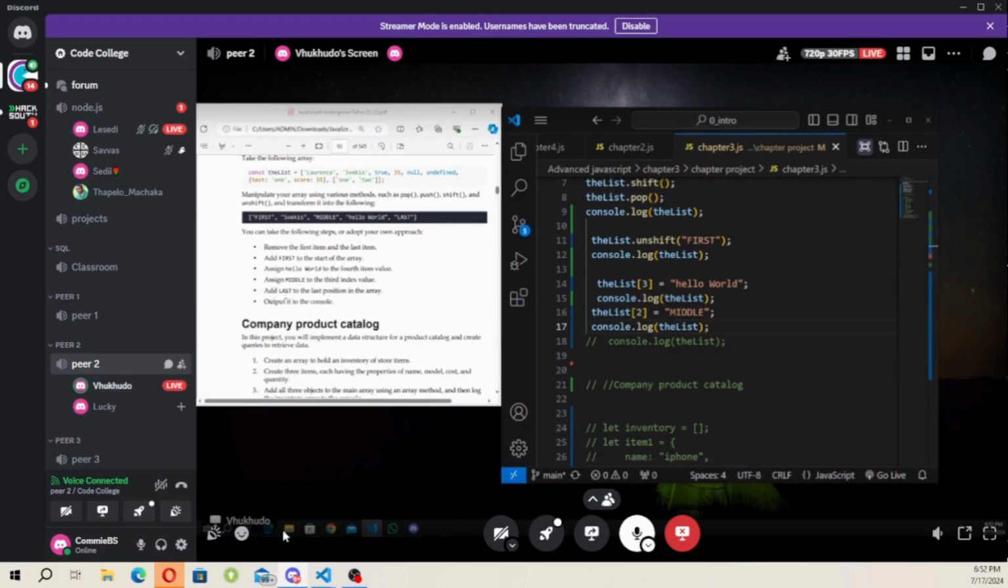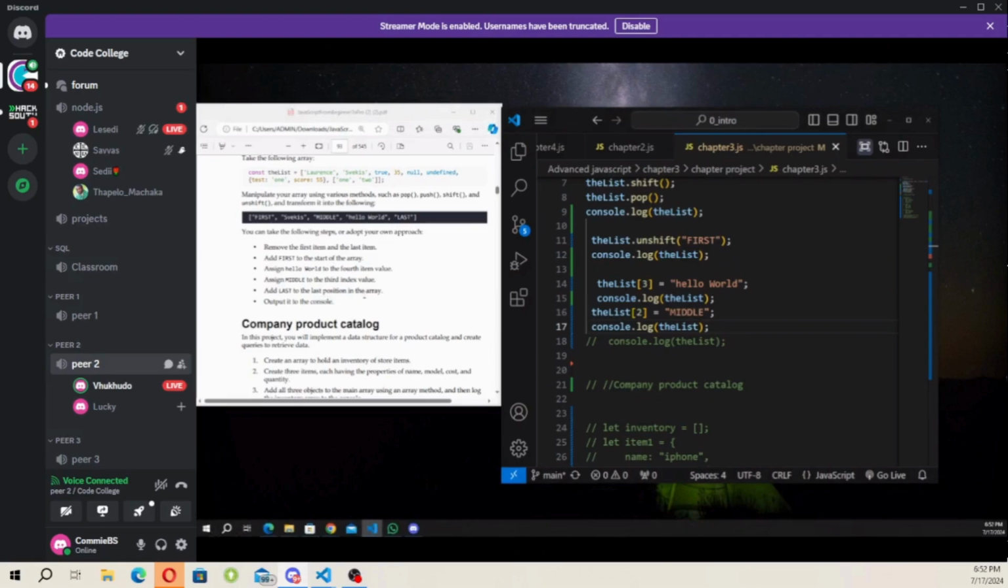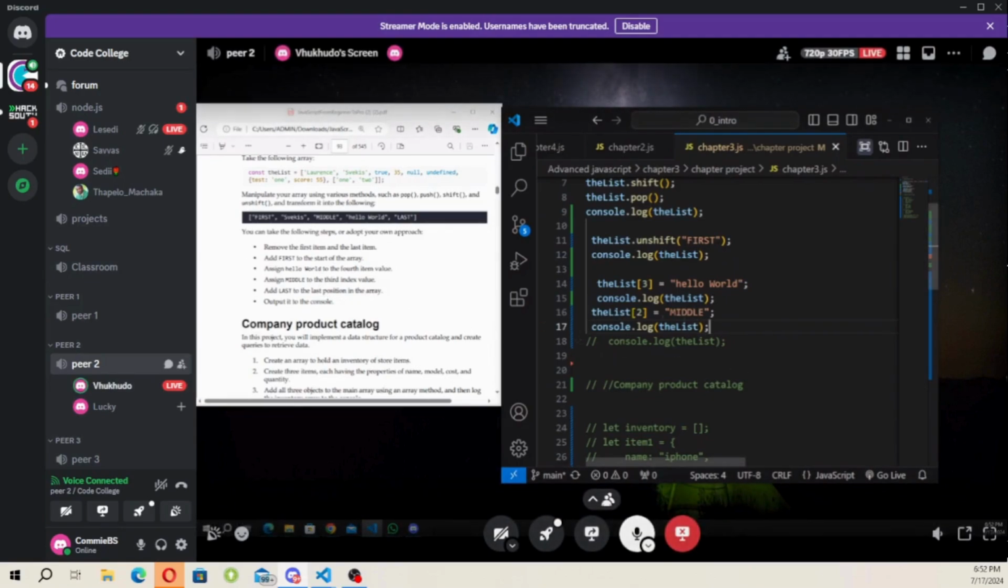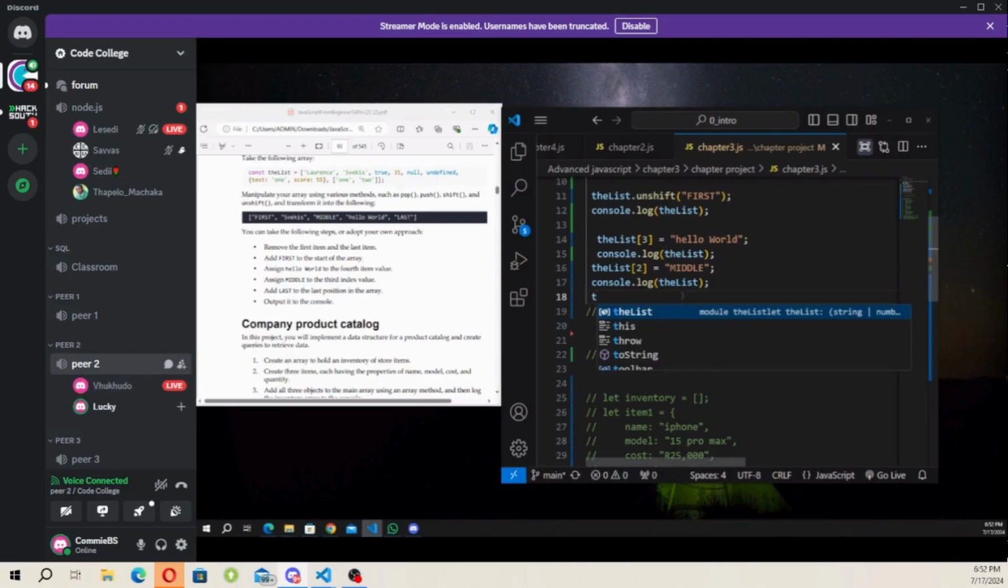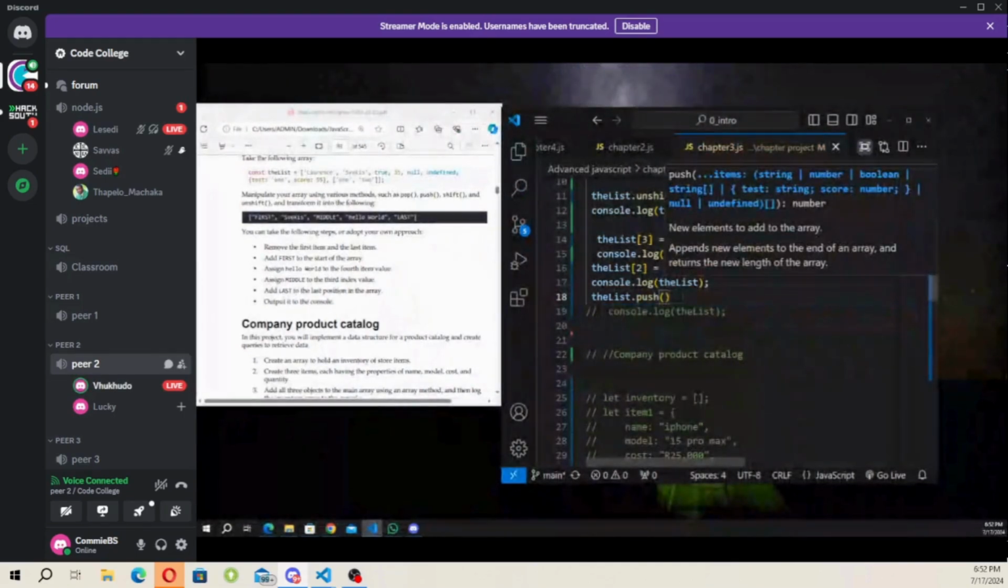So we're going to go to the next one. Add last to the last position of an array. That's going to be the push method, right? So the list dot push. Push like that.